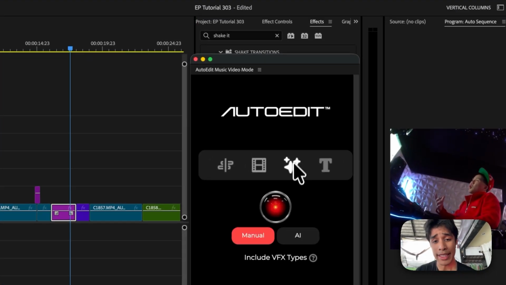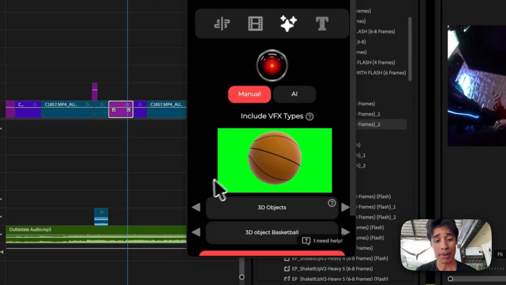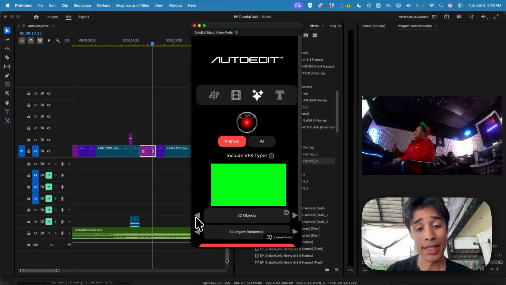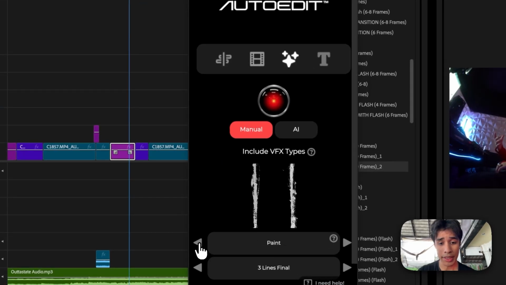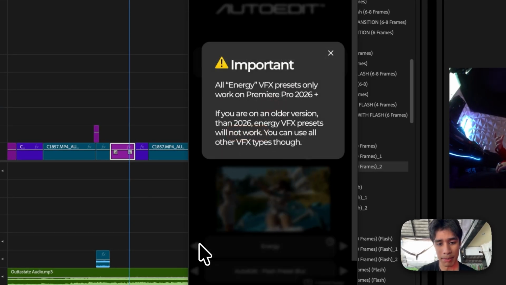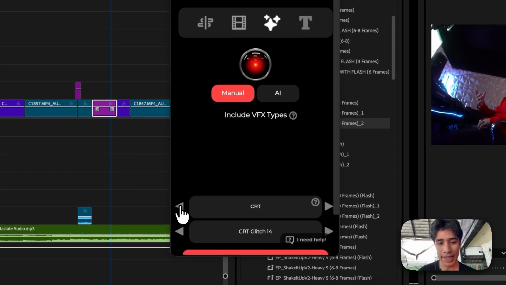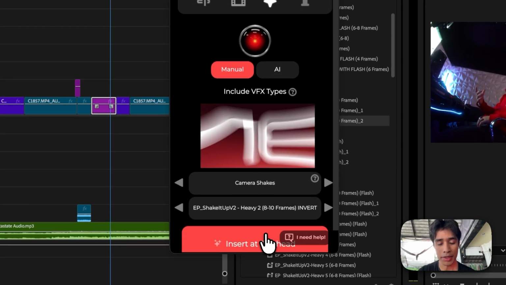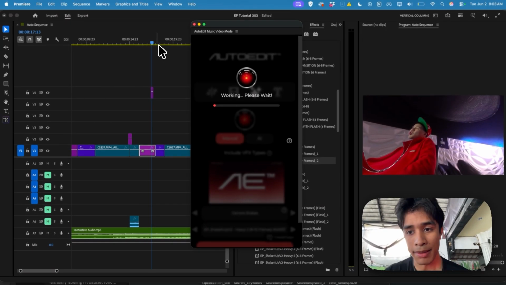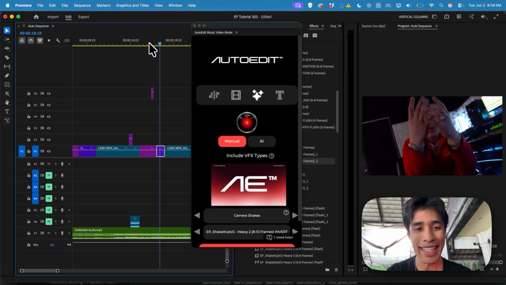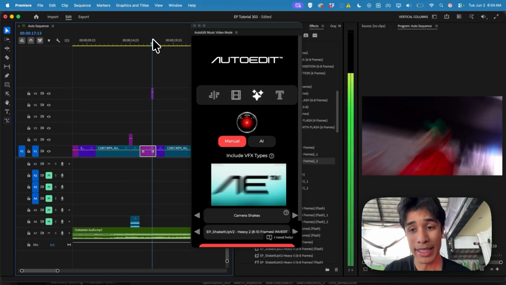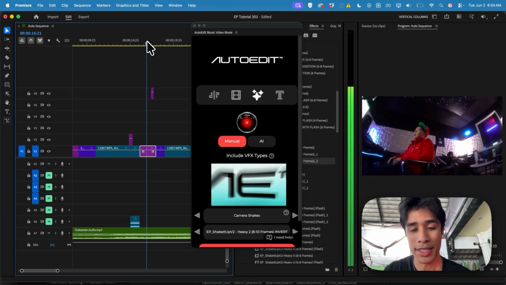Now, the cool thing about this AI auto edit plugin is that you can actually apply these visual effects with just a click of a button. So you don't have to create any adjustment layers. You don't have to create any presets or anything like that. You literally just go over here to where it says camera shakes, and you can see there's a bunch of effect types. There's even these crazy energy ones. So let's say I want to do this camera shake, I just click insert and apply, and boom, it instantly applies the camera shake. So you can see I didn't even create anything. No dragging and dropping, just literally push one button and we got an instant camera shake for us. So this is really cool.